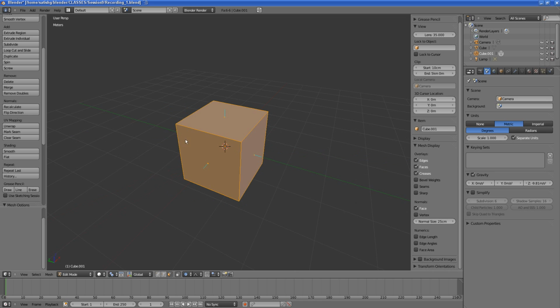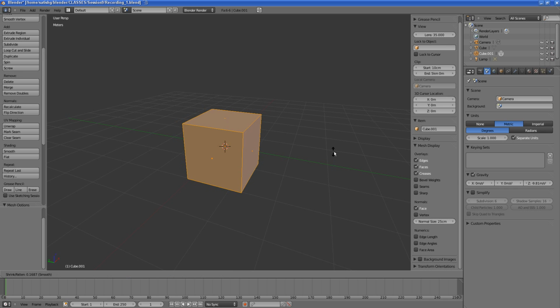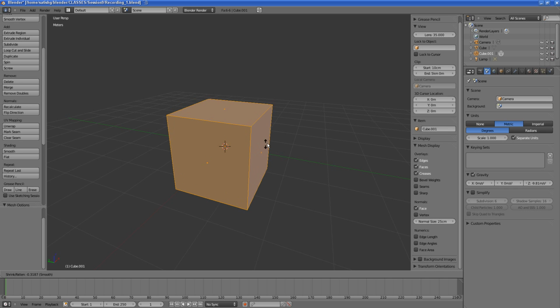Let's flip all the normals and then use the Alt S key. Now the operation is reversed. When I move the mouse away, the faces are going in, and when I move the mouse towards the object, the faces are moving out. So that's one thing about normals, so make sure they are in the right direction.